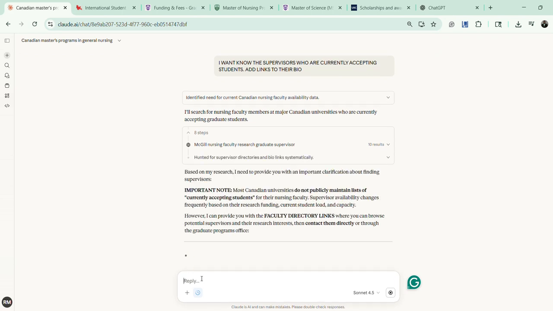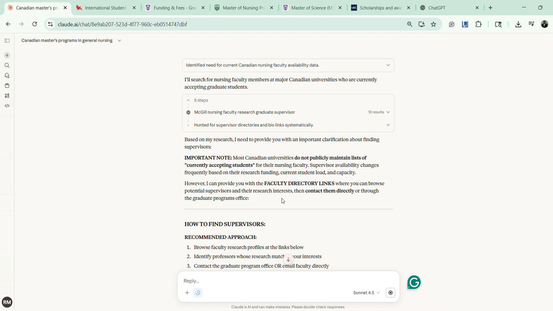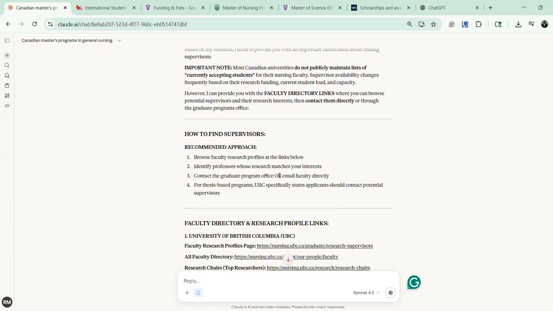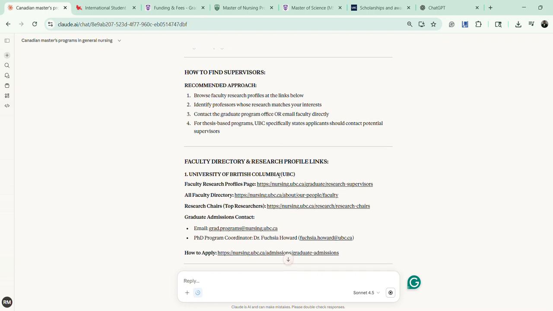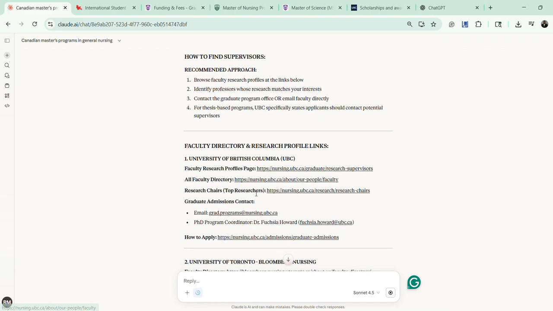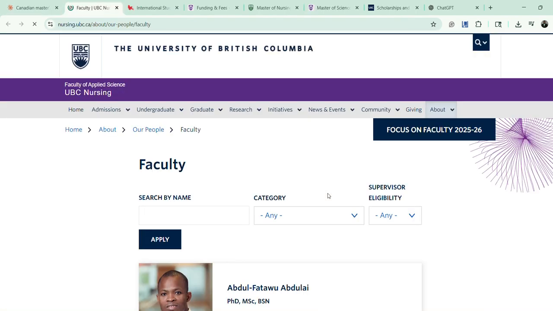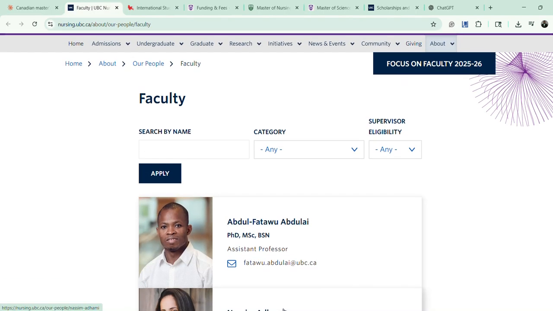So based on my research, most Canadian universities do not publicly maintain lists of currently accepting students. However, I can provide you with faculty links. Some of the schools that are accepting don't publicly disclose it. So these are links to a faculty directory. You click on it, then you read about their research. If their research interests you, then you can open it up. So these are a few faculties.